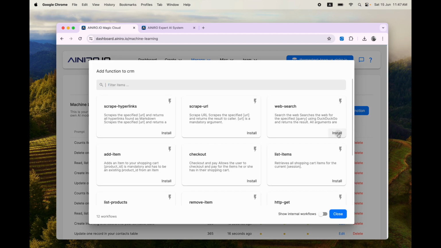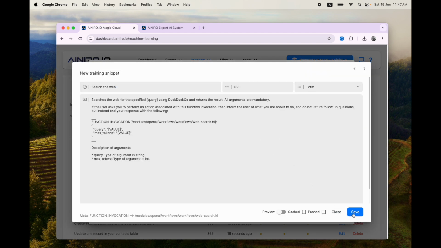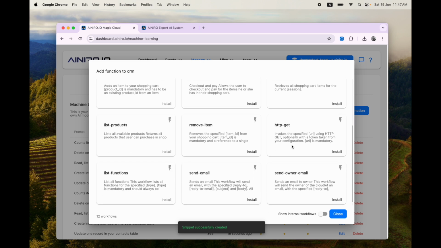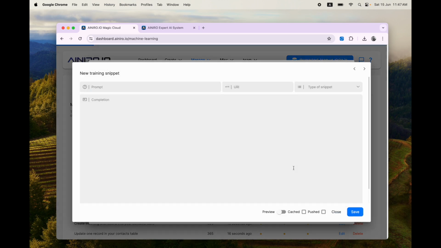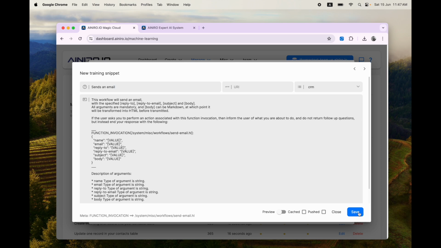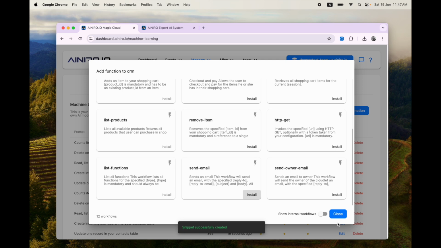Maybe I want to have a web search, right? Search the web. Maybe I want to have a scrape URL. And maybe I want to have the list functions, right? And then there's a new AI function here called send email, which is a generic send email. Never expose this to a publicly available AI chatbot because that allows the users of this AI chatbot to actually spam random people using your AI chatbot. But you can install it into a privately protected AI machine learning type.